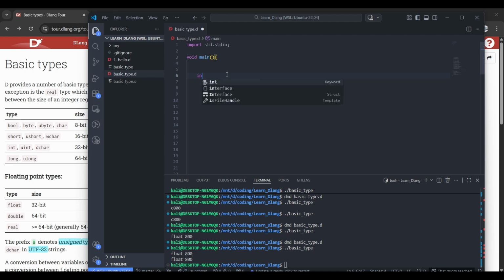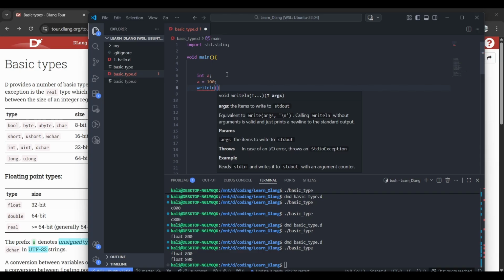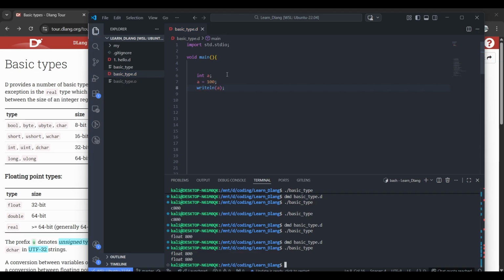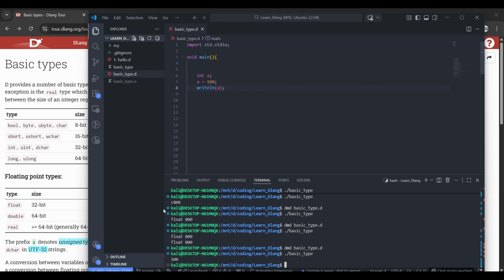We can define an int variable like int a, and then a equals 100. Let's print, writeln a, compile it and run it. It prints 100. It's okay.